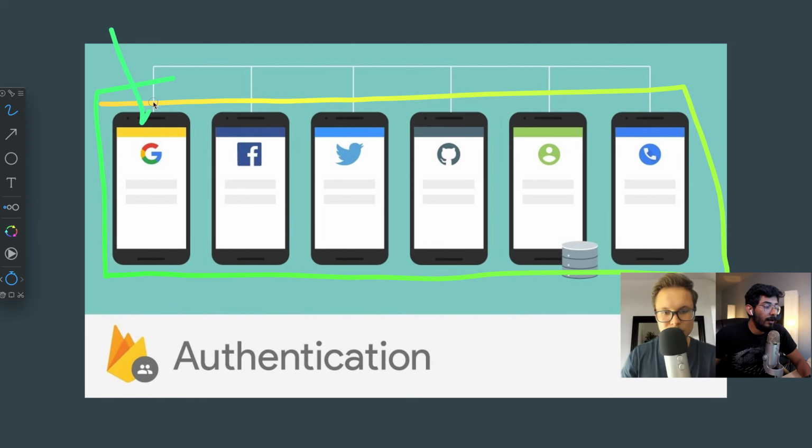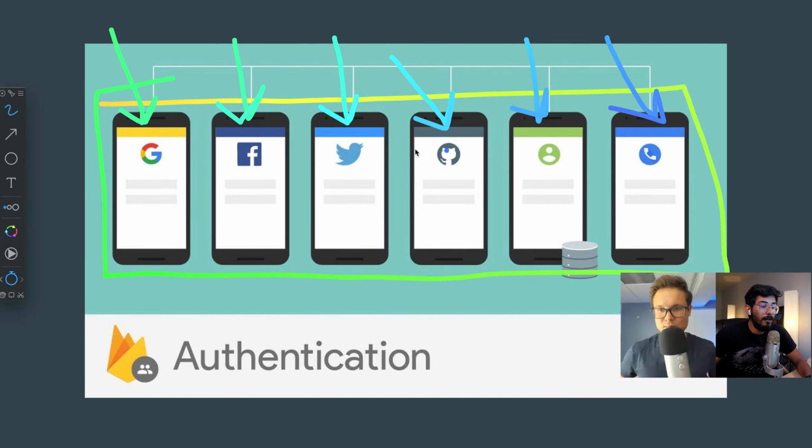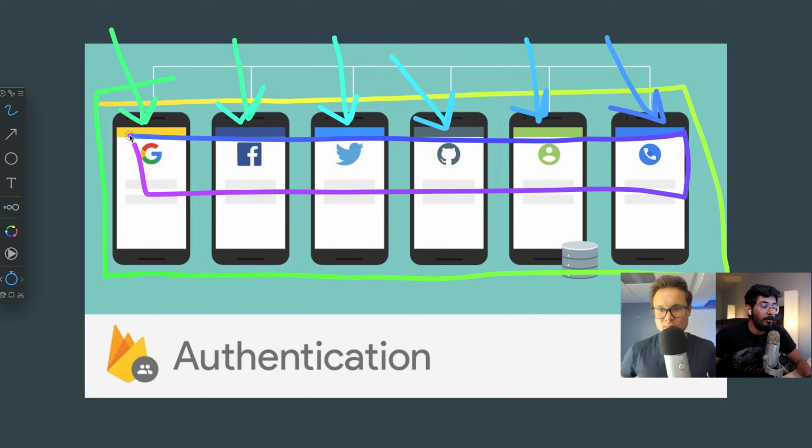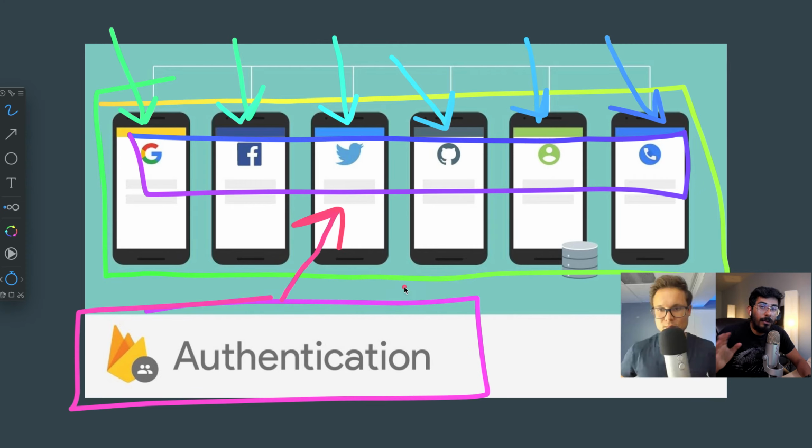So authentication, you can do all types of authentication like Google, Facebook, Twitter, GitHub, email, or even phone. All of these types of authentication you could do with Firebase, you guys, and it's so easy. It's all a few lines of code and one click of a button, and boom, you have Google authentication built in.